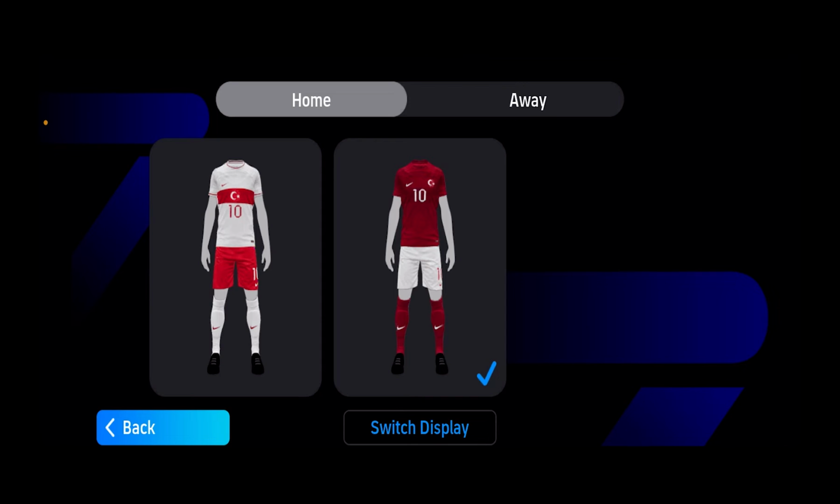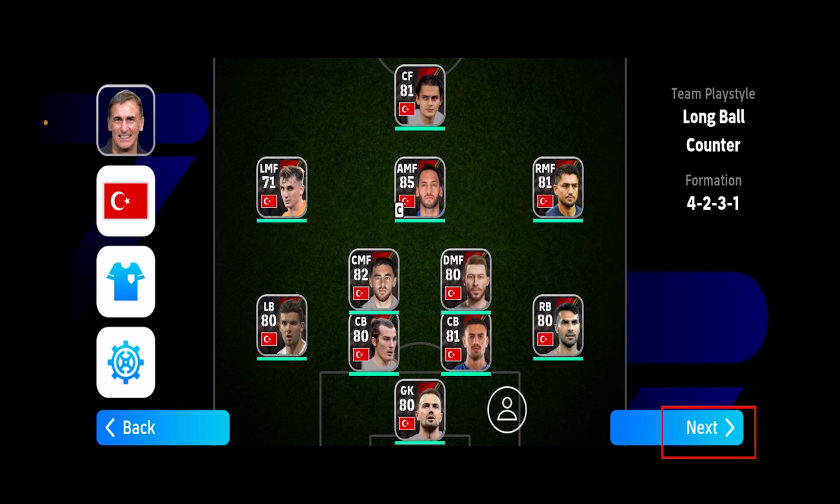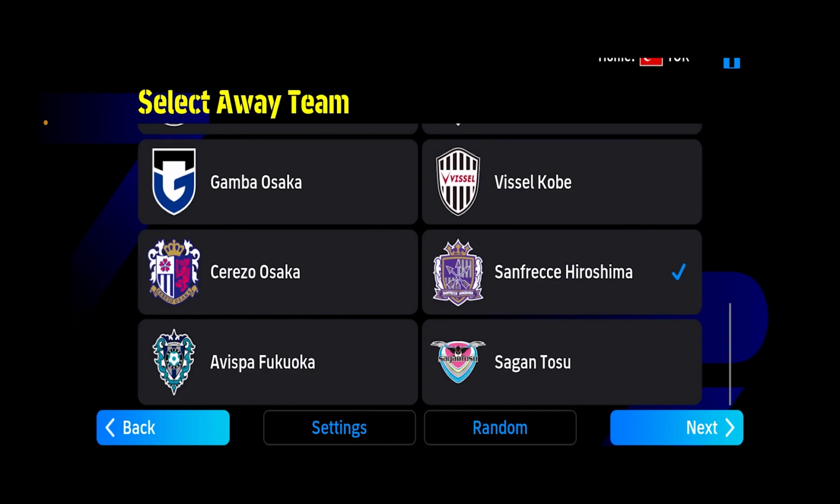So choose the dress which you want. And once you get the tick mark, click on back. The dress which has the tick mark is the one you're going to be wearing. And you can click on next and start playing the game with that jersey on. So I hope you understand how you can change jersey/kit on eFootball.